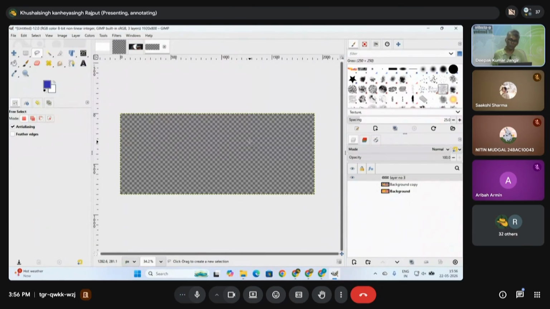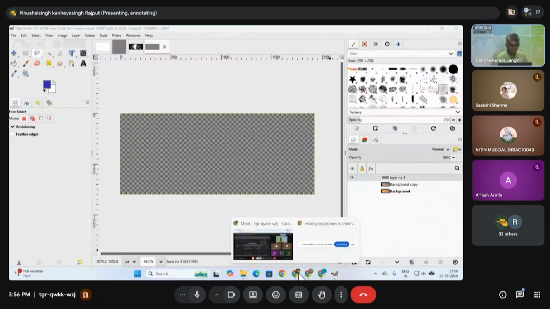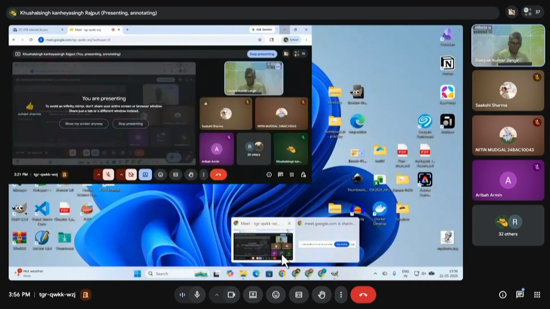Now we will draw some, or we will create some hands-on. Do you have any questions regarding the interface and some basic concepts of Inkscape? You can ask me.